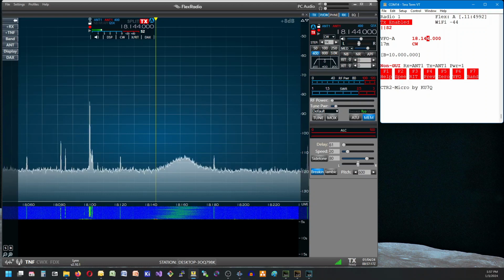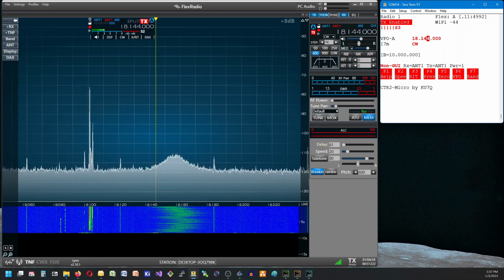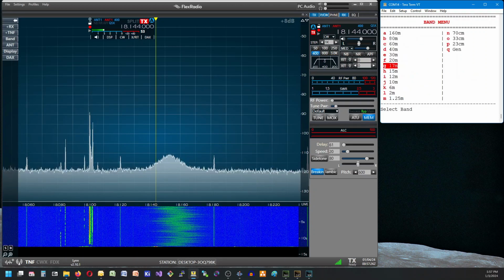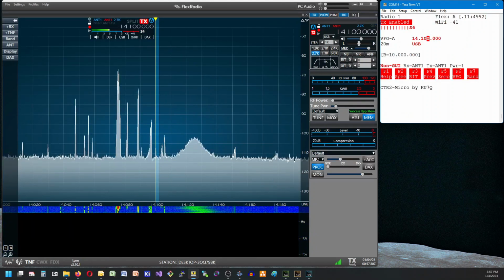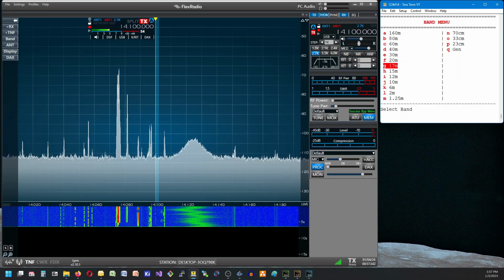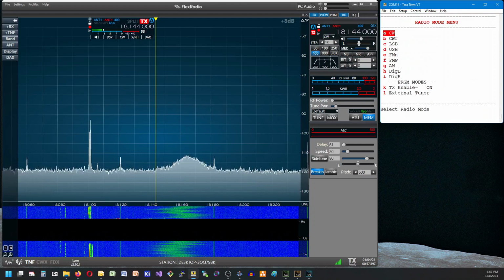The Micro allows you to easily select an operating band. You could select band from the main menu or press Ctrl plus B in the home page to open the band menu. The Micro returns the last frequency used in the new band. You can also easily change the mode on your radio from the mode menu. You can press Ctrl plus O to open the mode menu from the home page.